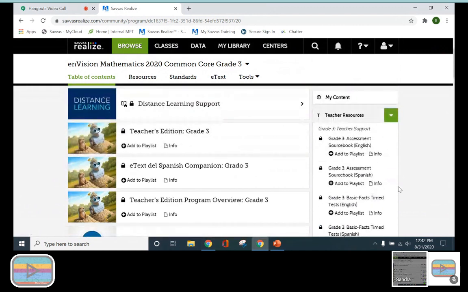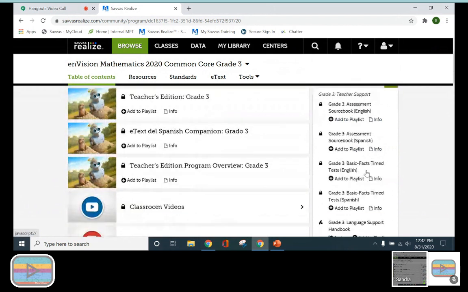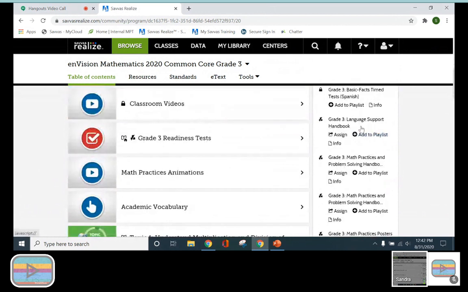So your answer keys for assessments in both English and Spanish live here, basic fact time tests, and the language support handbook, which are really just graphic organizers, which are kind of awesome for any student, doesn't have to be an English language learner. Anybody who needs organization could fully utilize these.